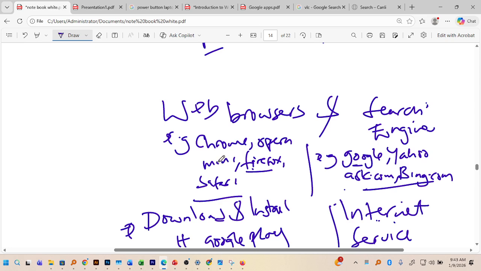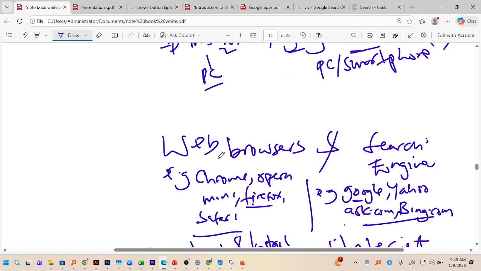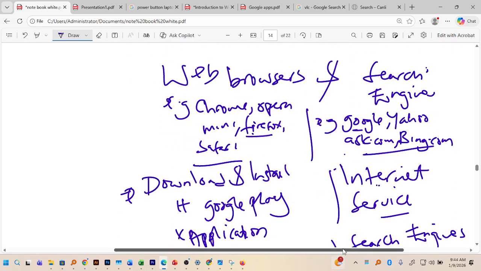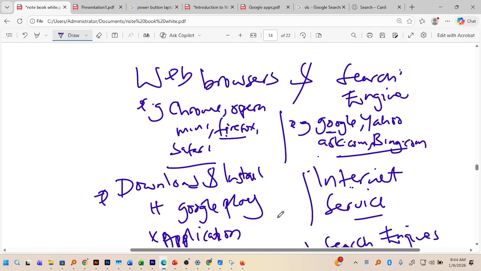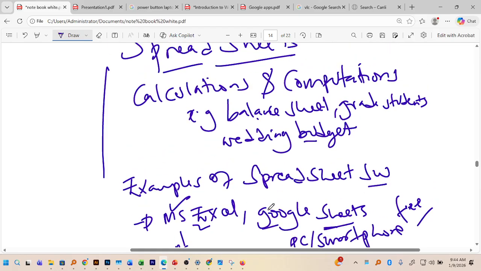We come to web browsers. Now, at least web browsers and search engines, these are things we use day in, day out. Isn't it? Yes.